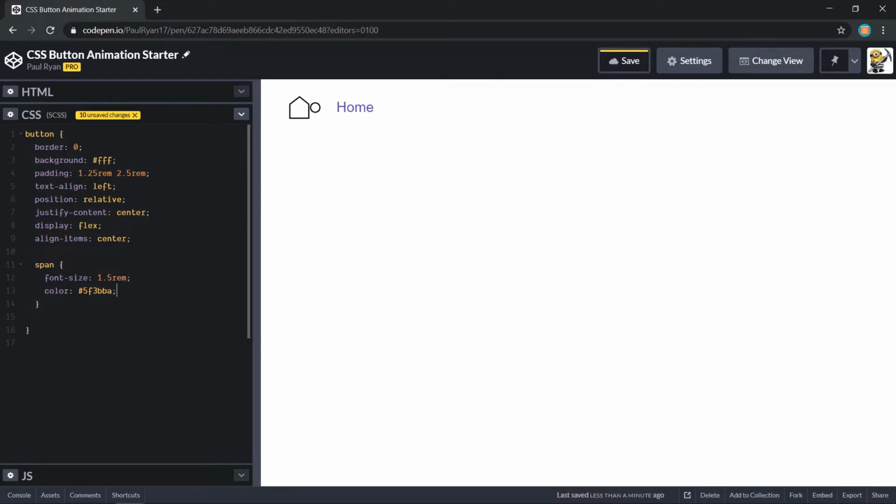Should be purple. Yeah, there you go. And then we can set a font weight, which is 800, just to make that a little bit thicker. Now we don't want to see it initially, so we're going to set opacity to 0. We're going to set our width to 0, and so it won't overflow, we're going to set overflow to hidden.